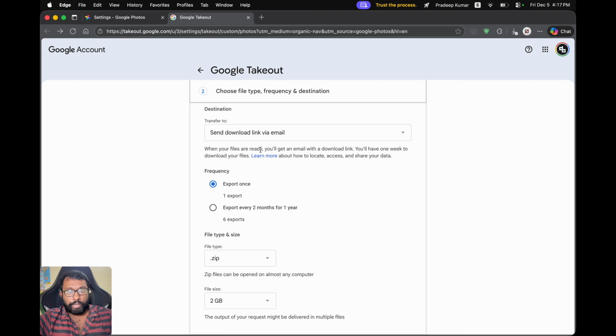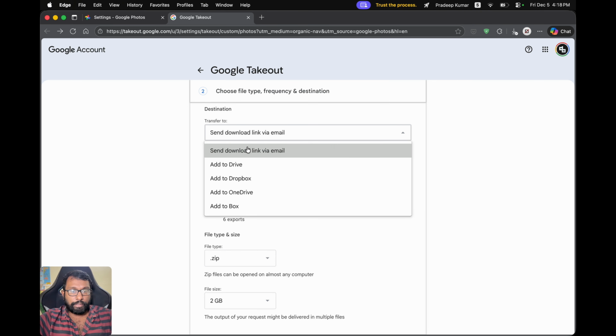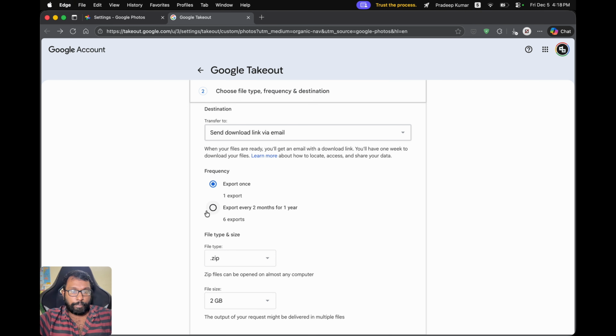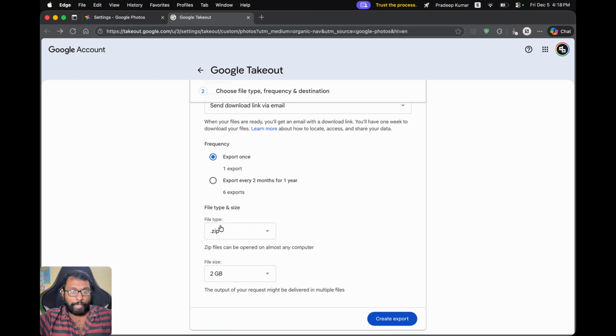When your files are ready, you will get an email with the download link. You will have 1 week to download your files. So we can select this. Next we have frequency. Depending on our preference, we can select this. I'll now choose export once. Next we have file type. Zip is fine. This is universal.